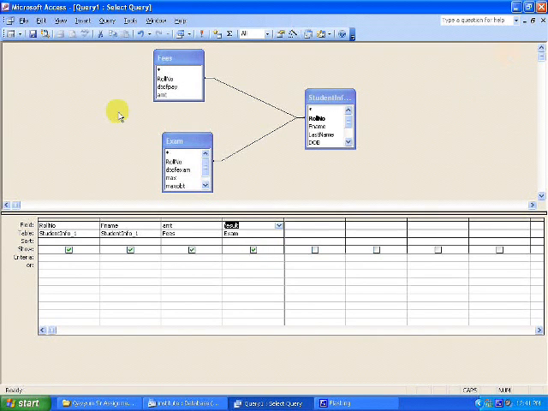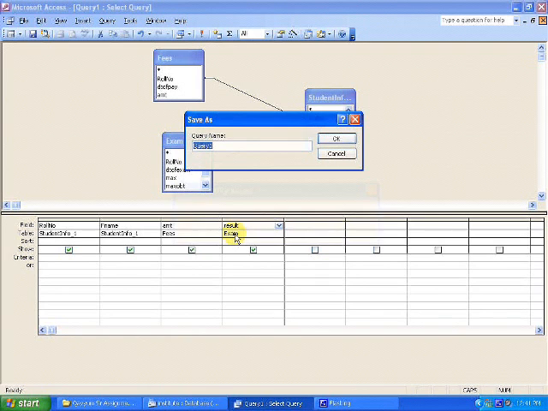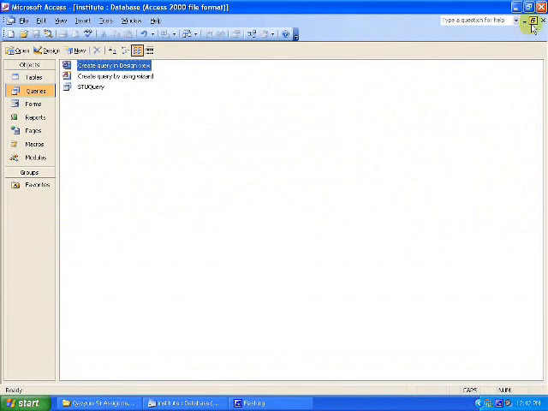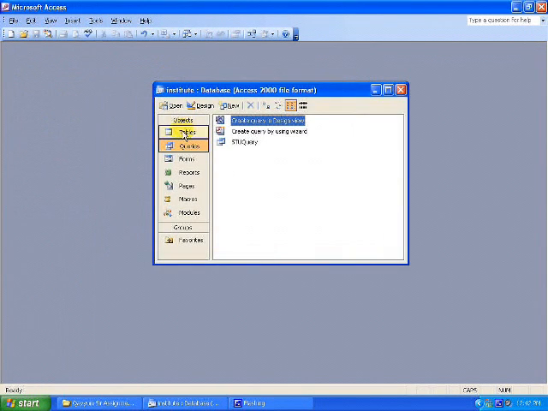Next, these check boxes tell that I want them to show. Now that my designing of the query is over, I will close it. It is asking me, do you want to save? I say yes. I will give a query name, that is STU, student query, whatever name you like. Click on OK. The query is ready. So this dialog box is showing that there are 3 tables and 1 query. Query name is STU query.